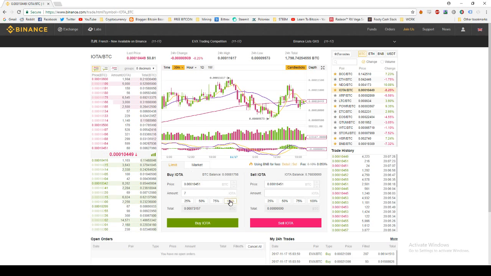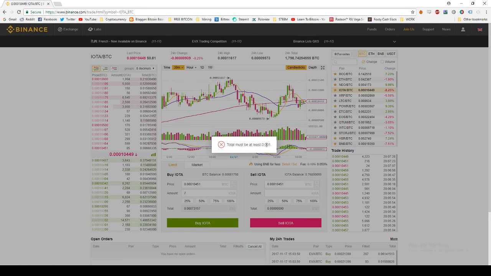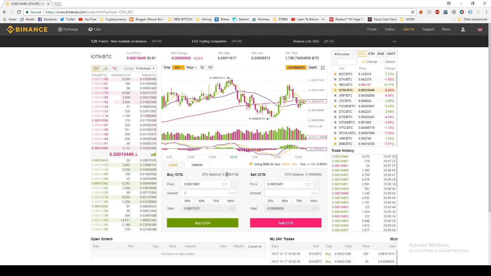Click that, 100%, and it's going to say you must at least have this much Bitcoin. So you need at least 0.001 before you can make a purchase. You can't do any orders smaller than that. You can see here it uses BNB for fees. The current fee is 0.1%, and if you use BNB it goes to 0.05, which is great.